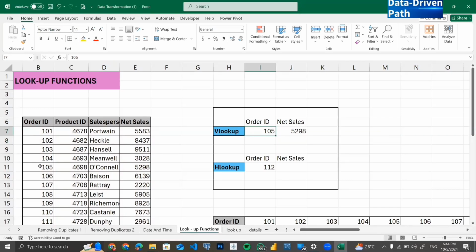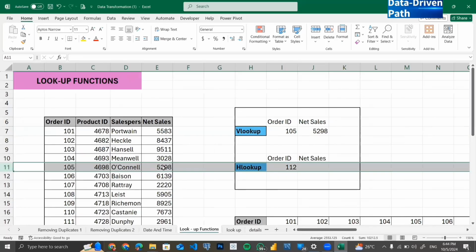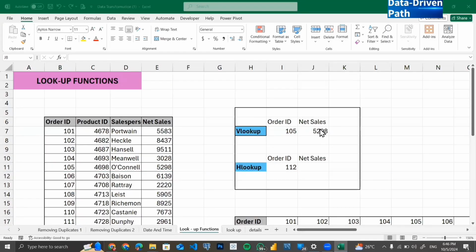So where it sees order ID 105, it simply went to the fourth column. This is the first column, second column, third column, came to the fourth column of that same row. Do you see that? So both the column that you want to use as cross-referencing and the column you want to grab a value from need to be in the selection. And that is how you get the net sales.